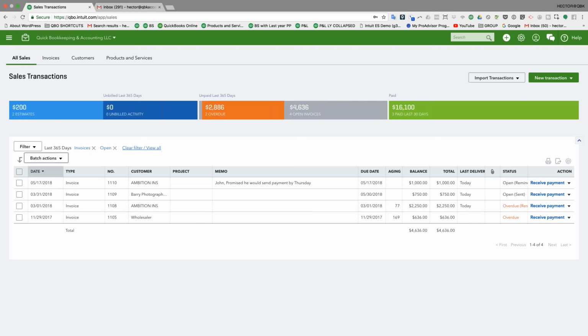Okay, so some people are saying, let me open up the questions here. Can you send an attachment with the invoice? The answer is yes, you can send an attachment with an invoice, but you cannot send an attachment with a reminder.